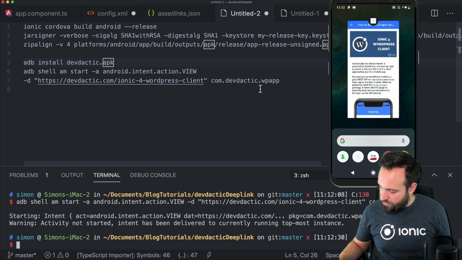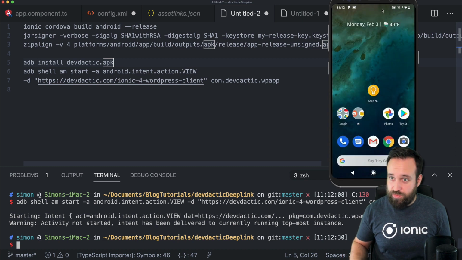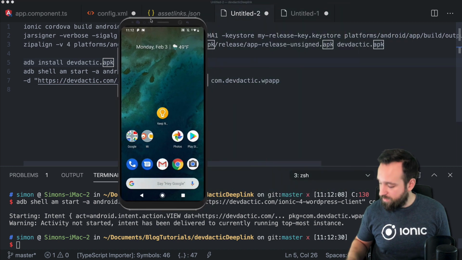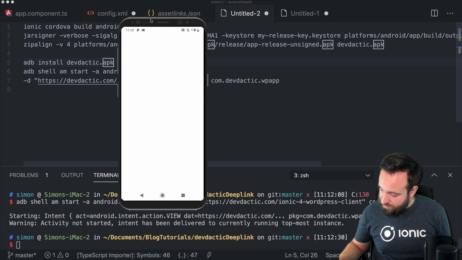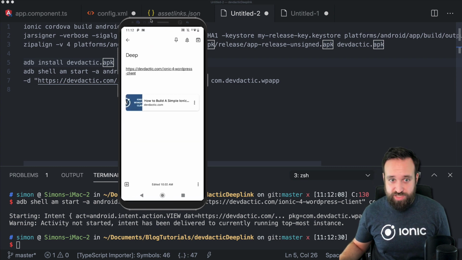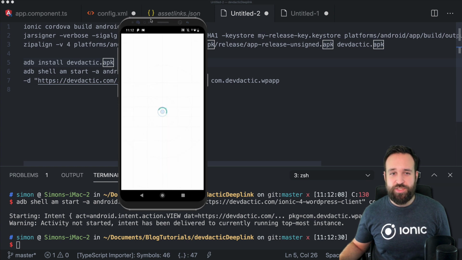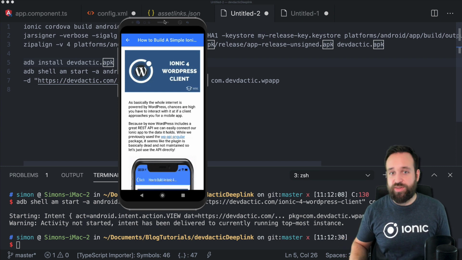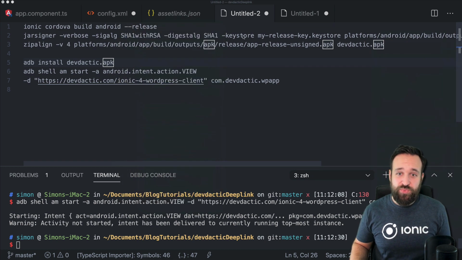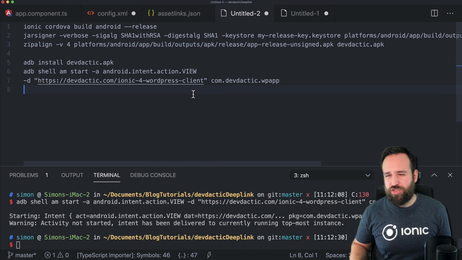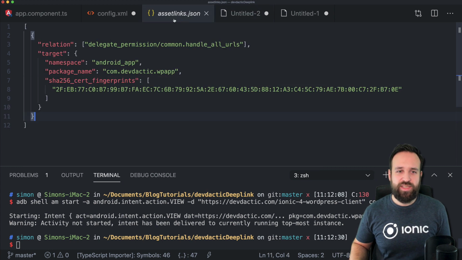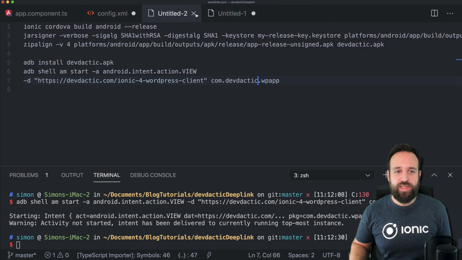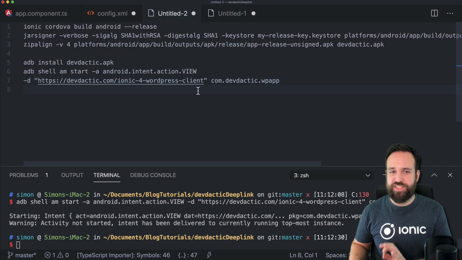Also, I could now close this application and go to my notes, and in here just open a link. In the first run, it will ask if you want to open this in the browser or with the application, and I said I always want to open it with the application, and now this is exactly opening my application. So we have now configured the app link for Android, which is actually a bit easier. So just upload the asset links file, make it available, and then most of the stuff is working.